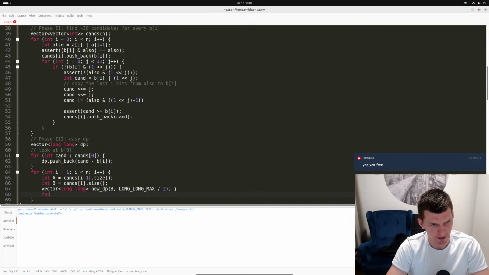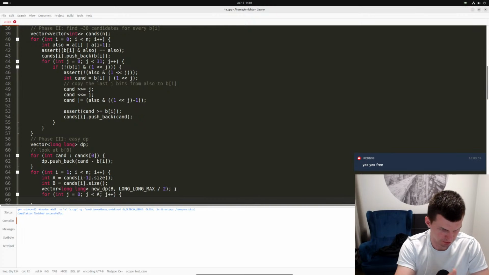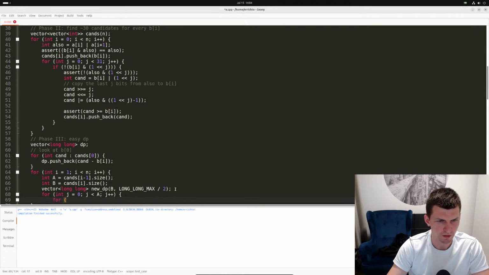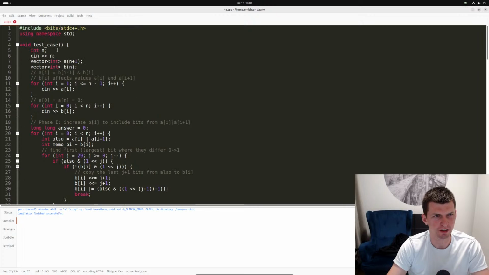Now the iteration. For every possible element of the previous, so every possible previous candidate, let's make this into a variable.